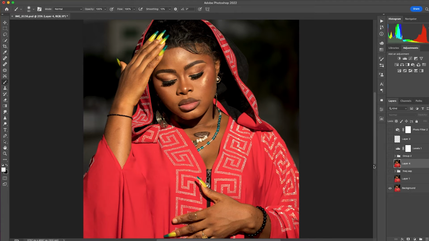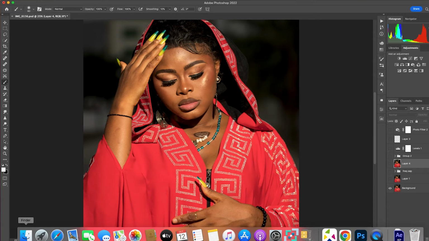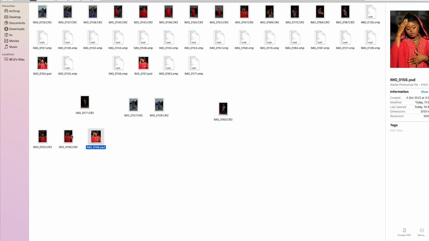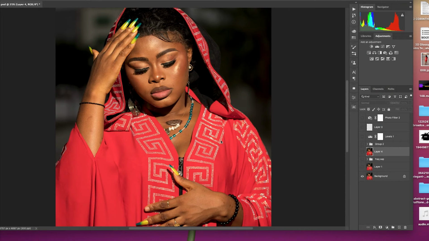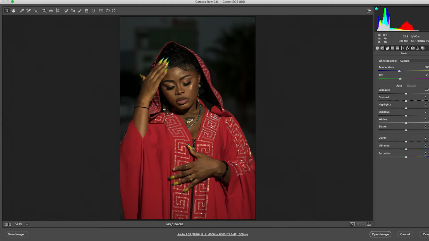So what I want us to know is that for us to have a picture like this, there is a first step that we do. Let's open a picture straight from camera so that we see what we can do with the picture. So I'll go here and open the picture, the very same picture. This is the picture that we have.